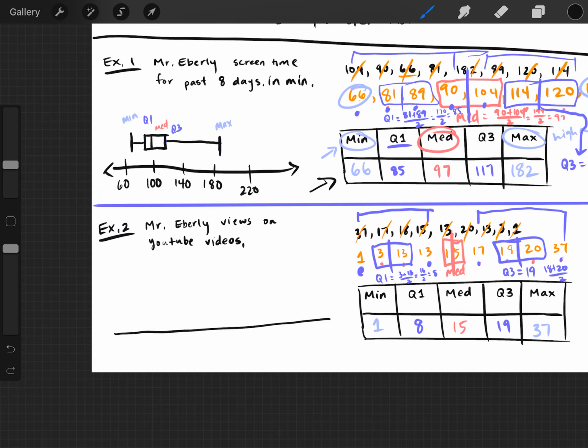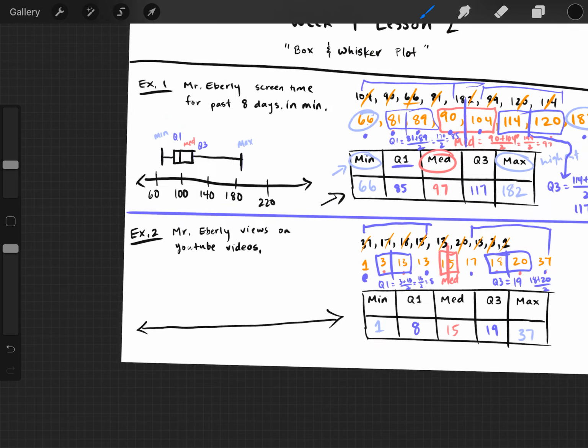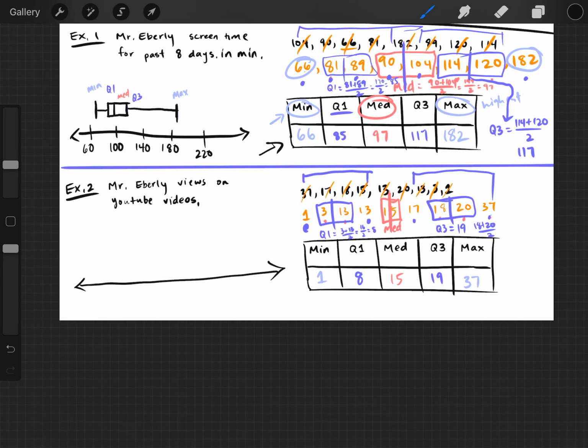We're going to do the same thing here on the right hand side. Hopefully you notice that we're going to end up between 18 and 20. The number that's directly in between 18 and 20 is 19. That's Q3. If you don't know how to get that, again, you can do 18 plus 20 divided by 2. That gives you 19. Again, that's all the information that we need here to do one of these box and whisker plots.